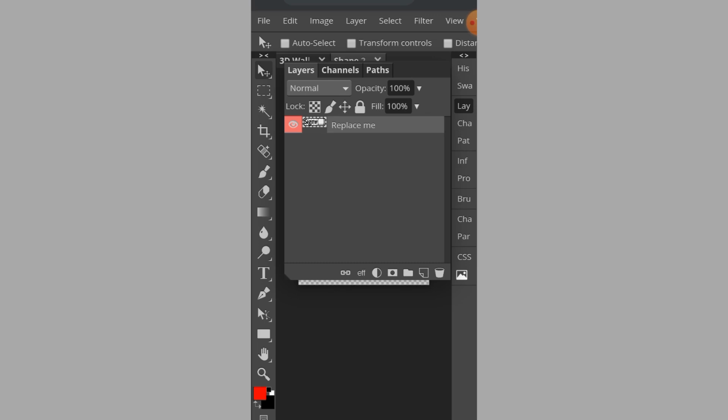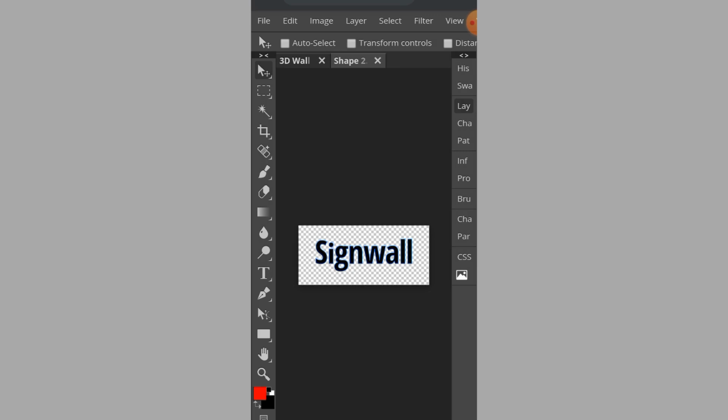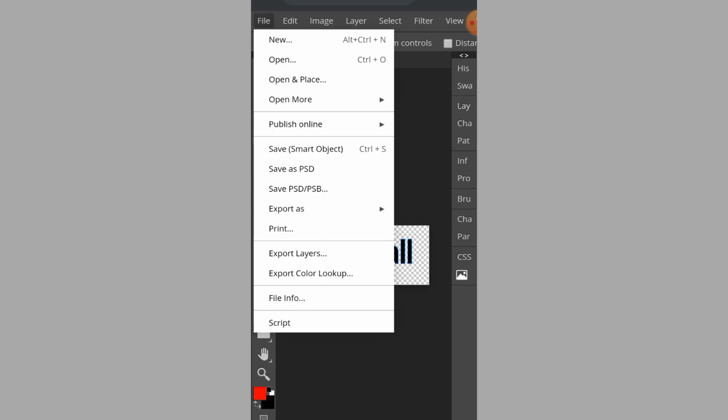So let me just tap on layer and let's see. This is what they've changed to that kind of mockup, so we are also going to do the same thing. What we have to do right now after double tapping is to tap on file again. Once we tap on file, the next thing is to tap on open and place, the third option right after tapping on file.